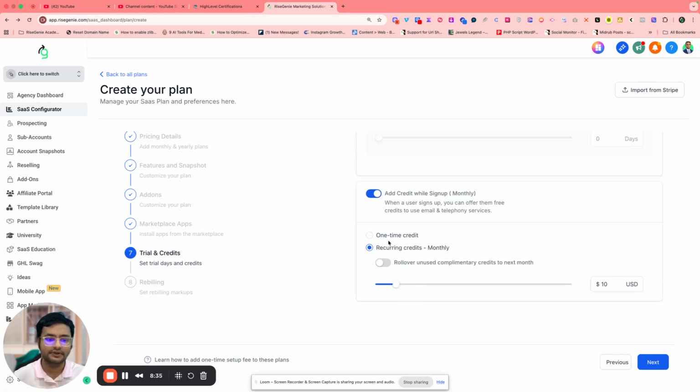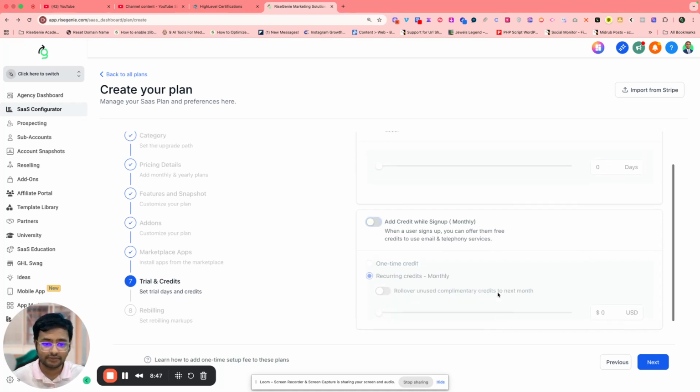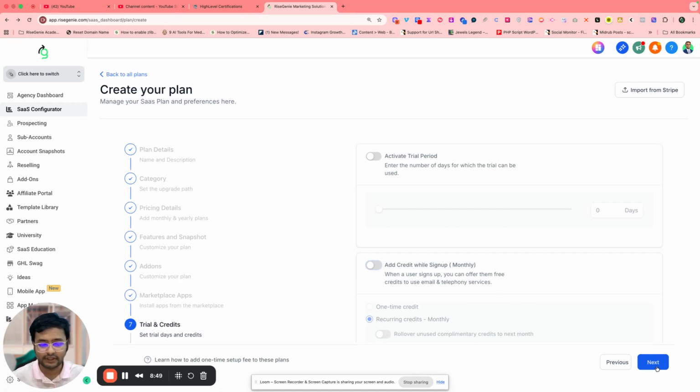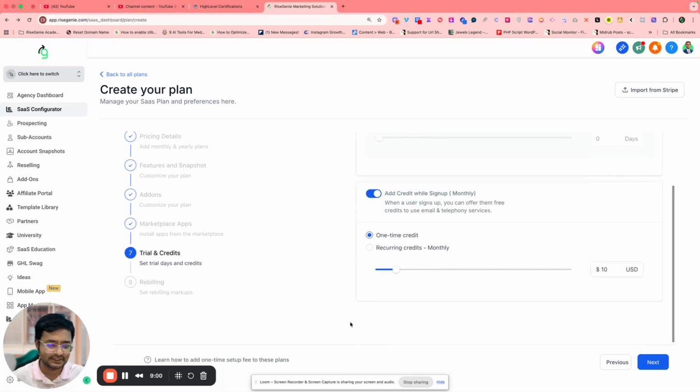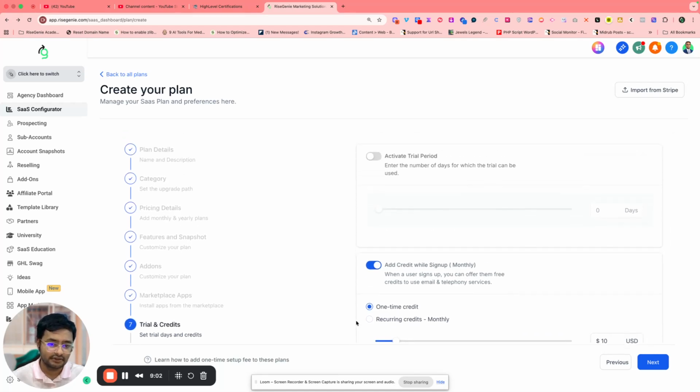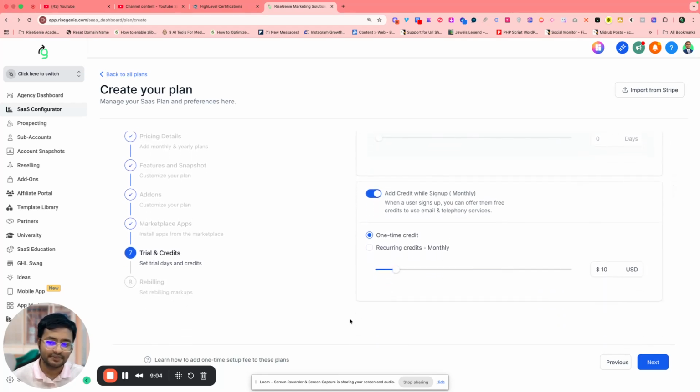Rollover unused complimentary credits to next month: if they do not utilize the awarded credits, those will be rolled over to the next month. This is totally up to you. You can disable that also, and they have to pay for anything they do. I believe that when you are doing it initially, you can give them some credit so that they can send out their initial emails or make SMS and so on. After that, they can run it on their own with their Stripe account.